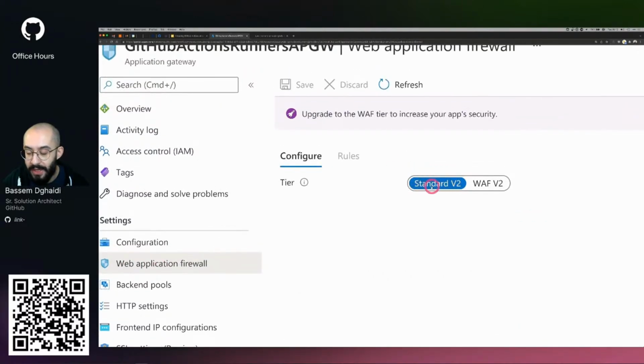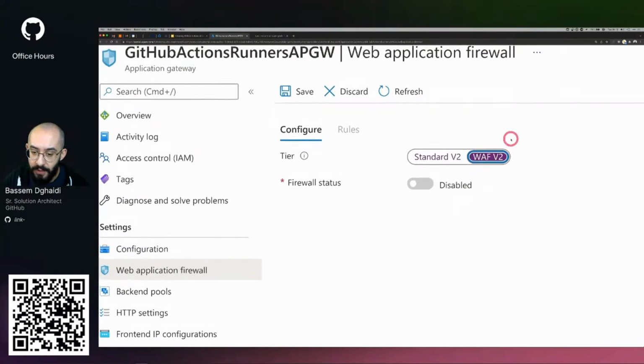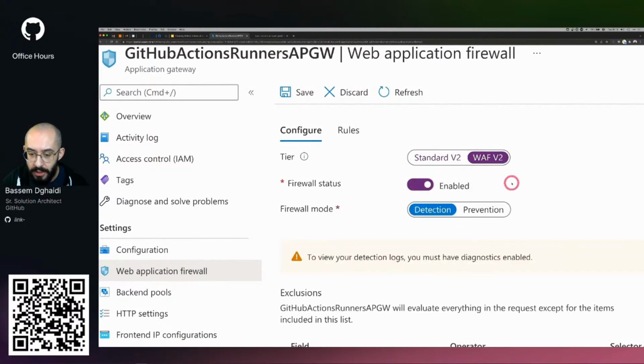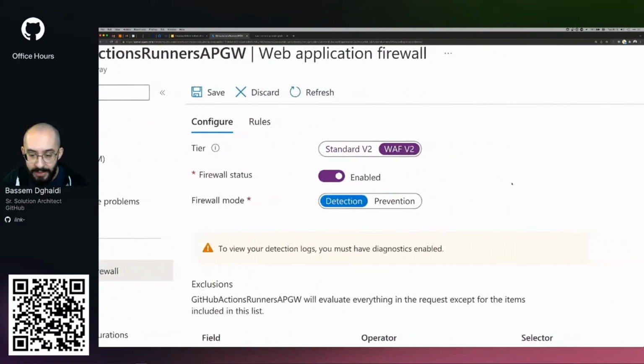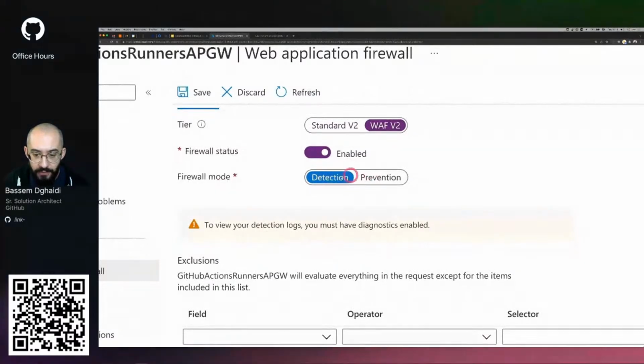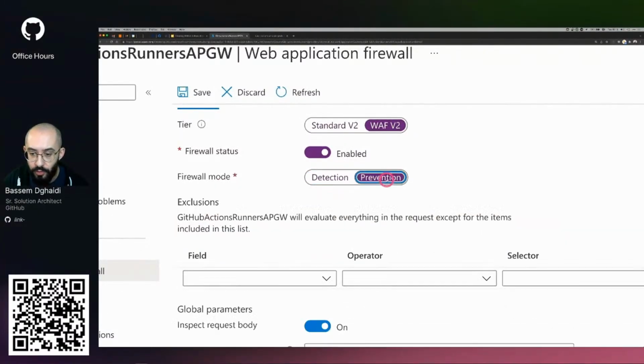And you can see here that we have started our application gateway with the standard v2 SKU. We're going to switch the WAF on, and we're going to click on enabling the firewall. Next thing we're going to do is change the firewall mode from detection to prevention. This will basically block HTTP requests that are malicious or that the web application firewall thinks are malicious, right?